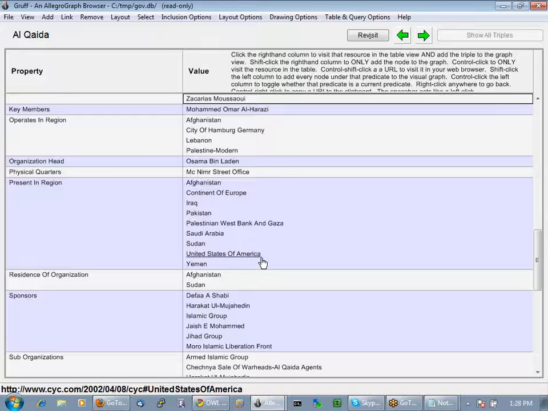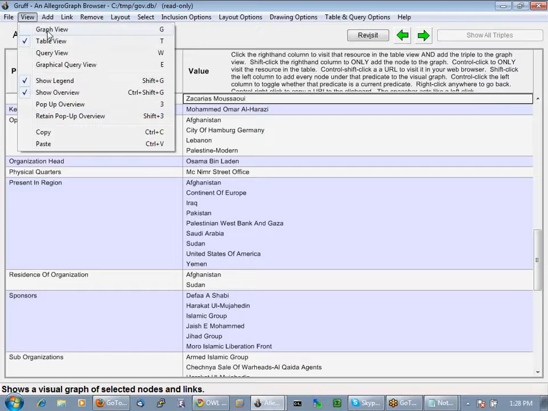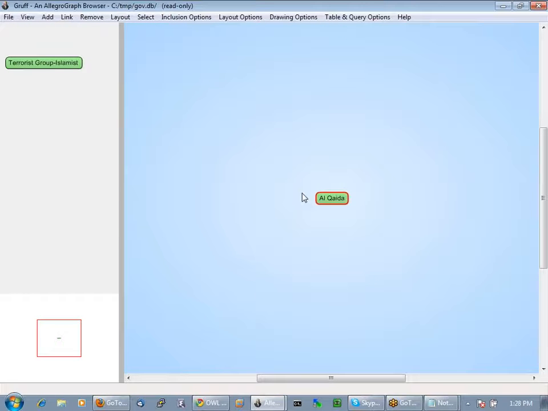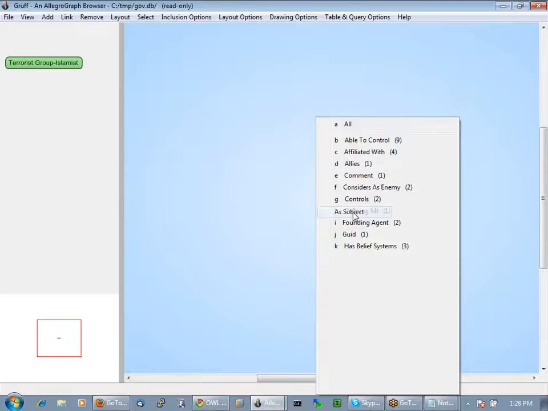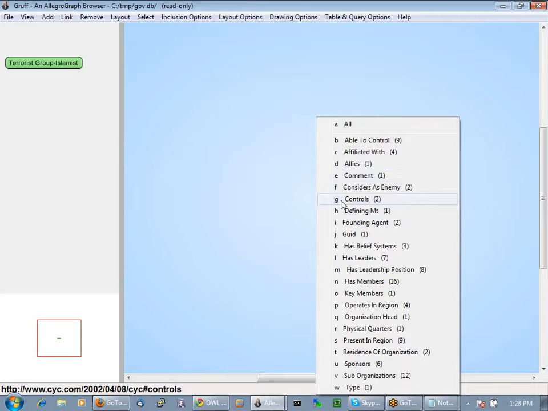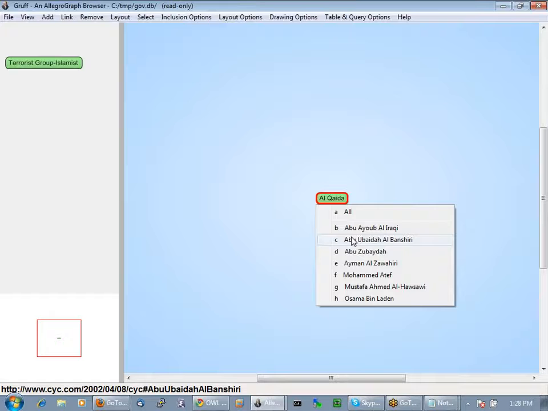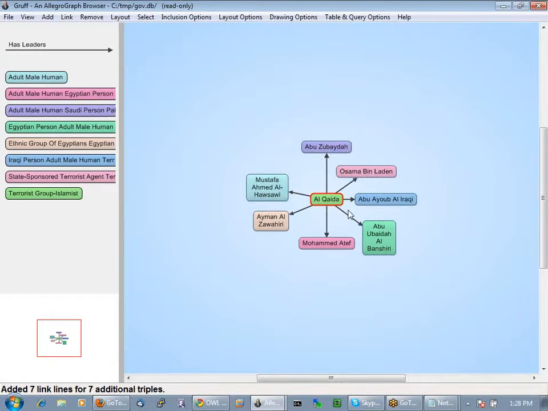Now I'm hitting the letter G to go back to the graph view again. I could also do view G. So now I'm back, and let's look at the properties of Al-Qaeda. Say I right click on Al-Qaeda and look at the subject relationships that I can see. I'm interested in the leaders, and I want to see all of them. So now I've got all the leaders of Al-Qaeda.